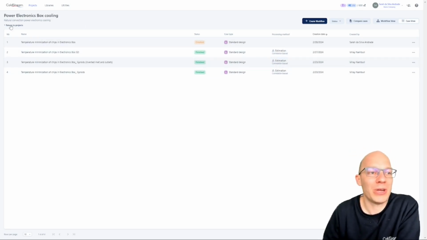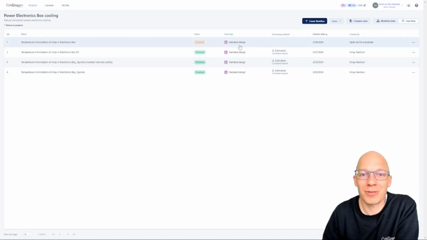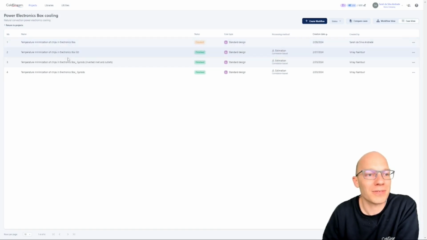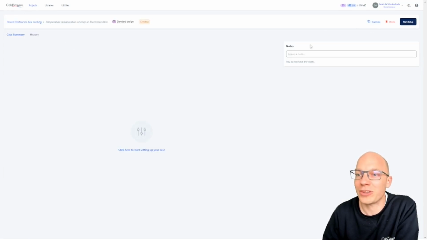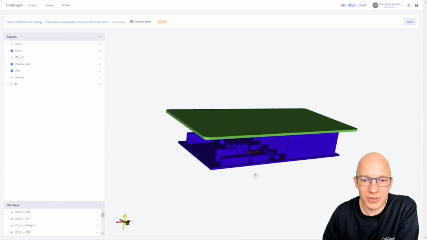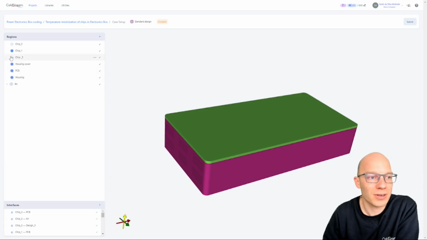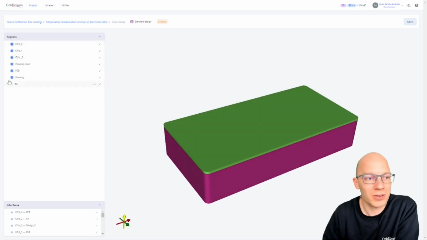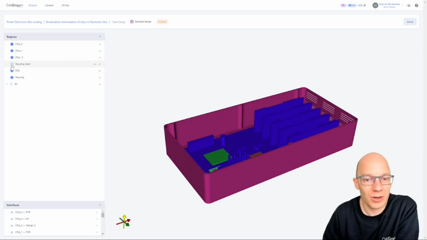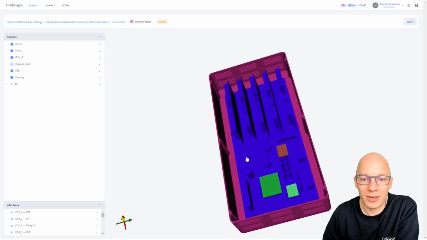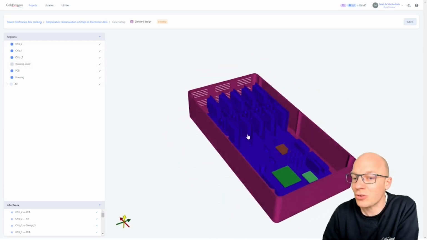So inside this project, again, you have your cases overview, where you see all the way at the top where I created a copy of the case we actually executed, just to show you in a very flexible way what the setup was about. So if we load the setup of this case, voila, you see here the different parts of the electronics box coming back. Let's remove the housing cover. Voila, and there you see the electronics components shown in blue.